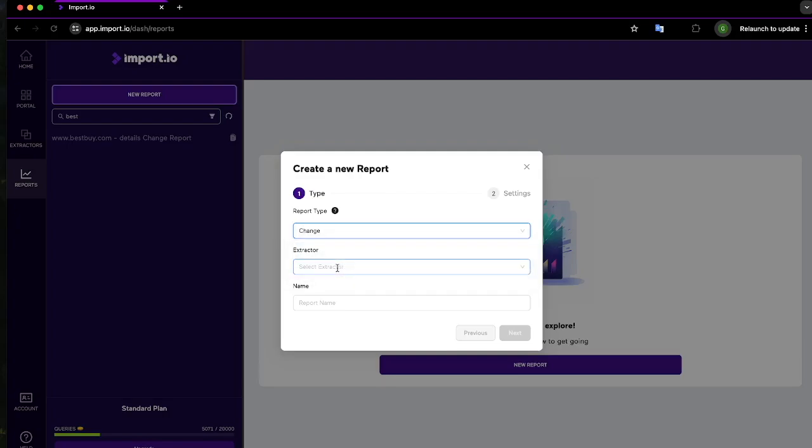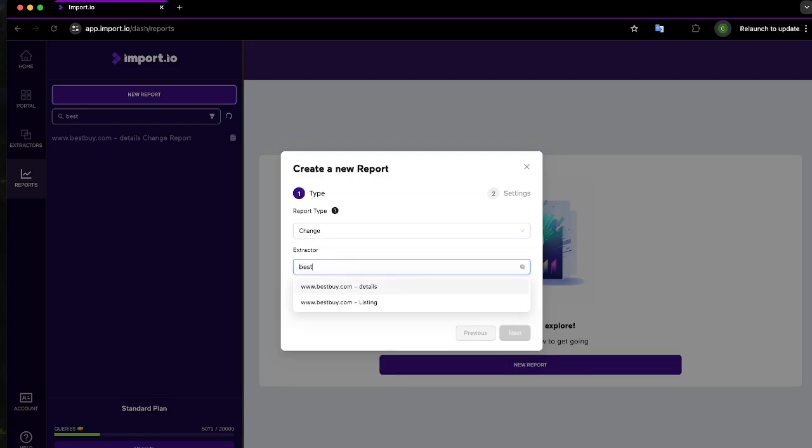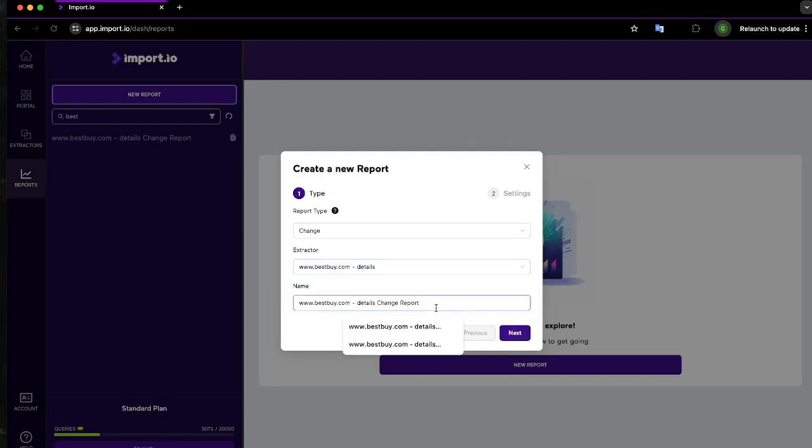Next, we'll also add an extractor, which we want to monitor the changes of. Lastly, we can add a custom name to the report if needed. Once done, click Next.